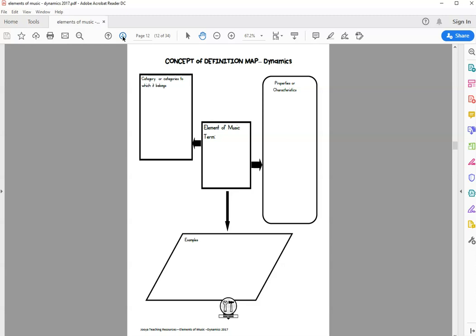You can choose to do this with your students. So for example, they might put in Fortissimo in here. The category it belongs to is dynamics. An example would be something from some music. Examples: Thunderstruck, or the very ending of Tchaikovsky's 1812 Overture with the cannons. Then properties or characteristics, and again, that simply means define it. So what is it? Fortissimo means very loud. And you might want to even put the symbol. That's the sort of thing, and it's a really good way to get kids going.